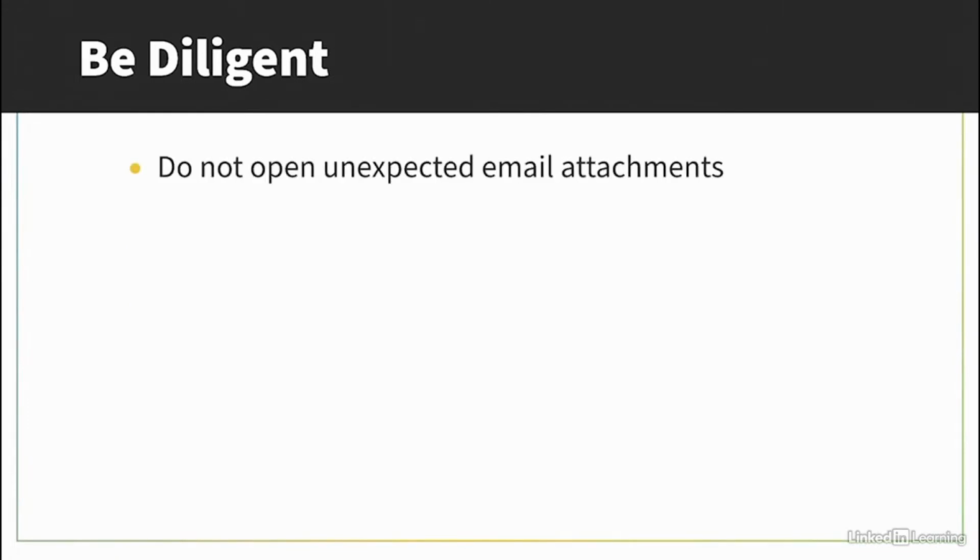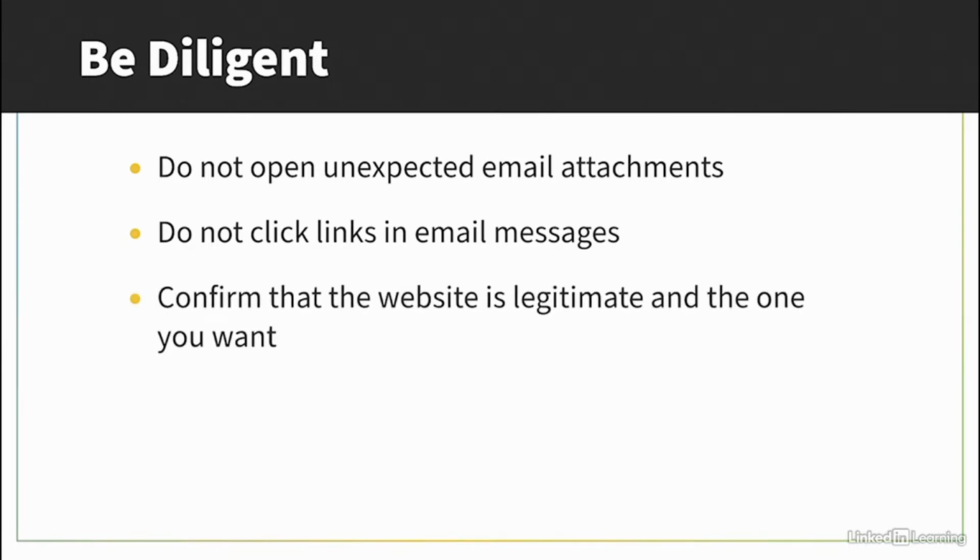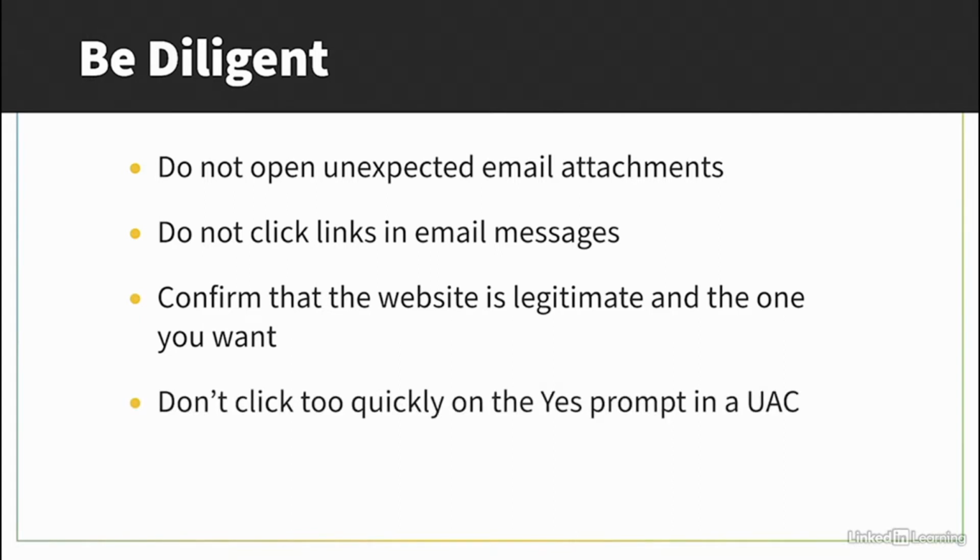To combat it, you must be diligent. Do not open unexpected email attachments. Do not click links in email messages. Instead, open your browser and visit the website directly. Ensure that you're visiting the proper website when you do. The address shown should match what you expect. And don't be too quick to click on that Yes prompt in a UAC or firewall warning. Windows Defender can keep your computer safe from infection and disaster, but to be successful, you must be its active partner.